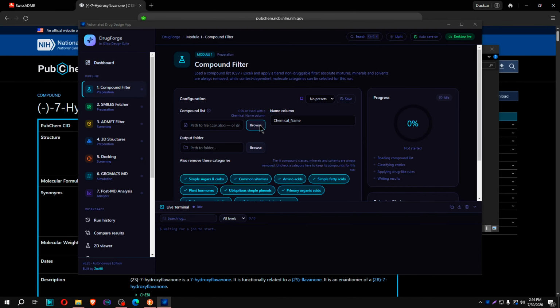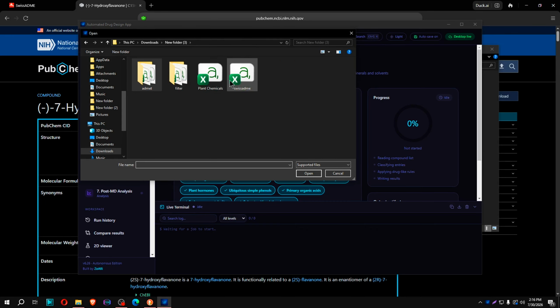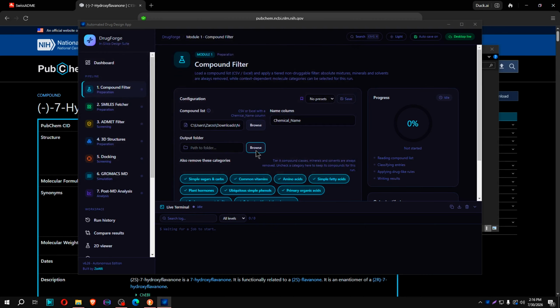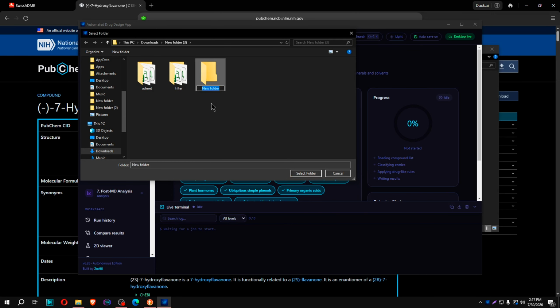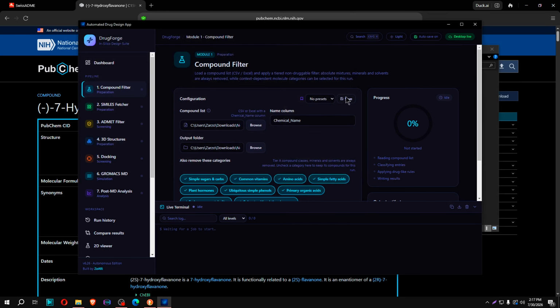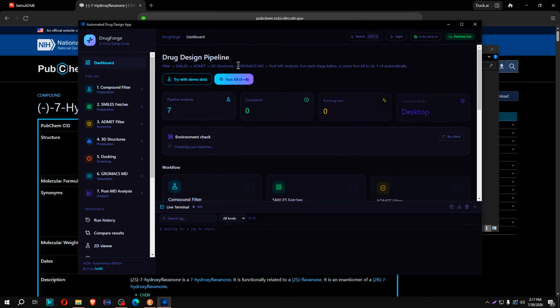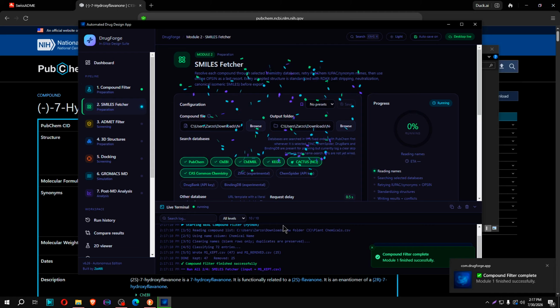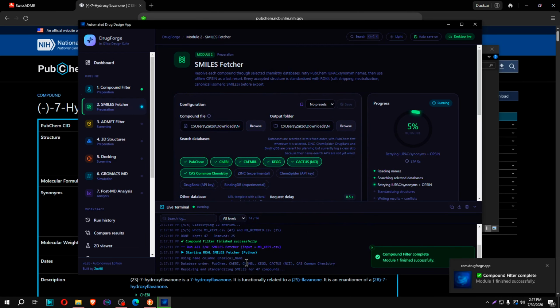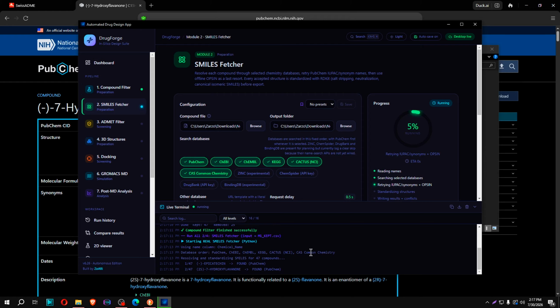If I select an input folder such as plant chemical, and select the output folder as a new folder in folder number 3, then if I go for running module 1 to 4, this will automatically do all the modules. Here you can see it running all the modules one by one, and you don't have to do anything else. You just have to select the chemical compound list, and then all of this is done automatically one by one. After that you can go for docking, and then molecular dynamics simulation, and you can get all the results in post MD analysis.